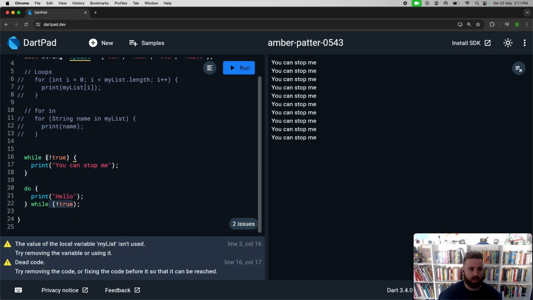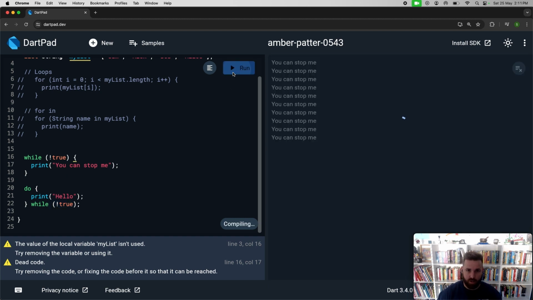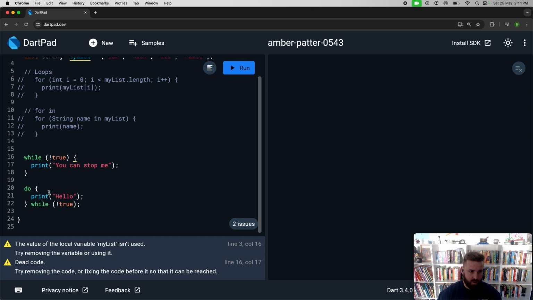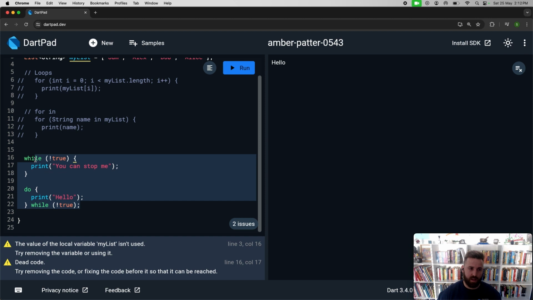So the while loop, it'll check if this is true, and then it'll do the action if it is. The do while loop, it performs the action once first, and then it checks if it's true. So it should just print hello once because it'll go through this loop once and then it'll say, oh, hey, true is not false. So we're going to stop there. So that's just a small variation of a while loop to see if you definitely want it to perform one iteration before it stops.